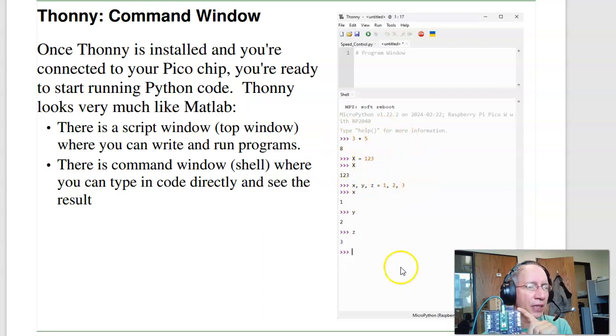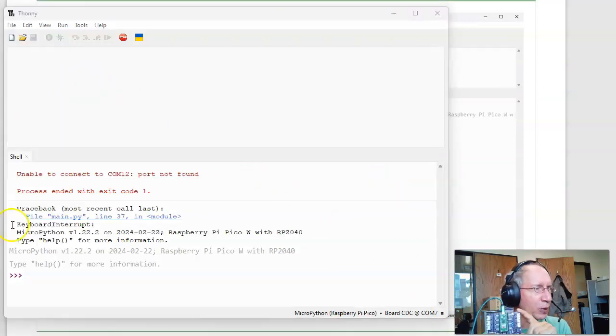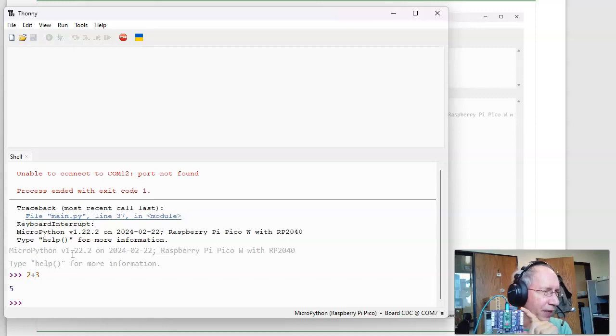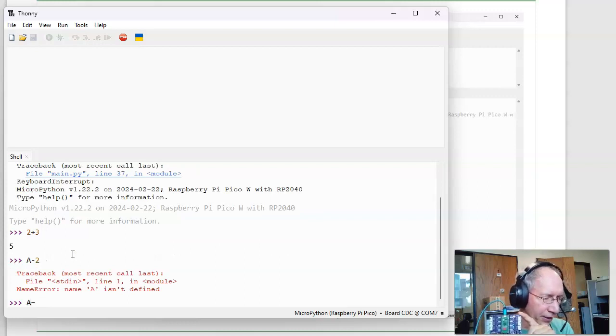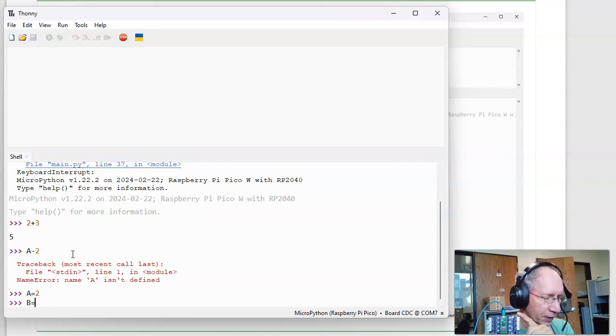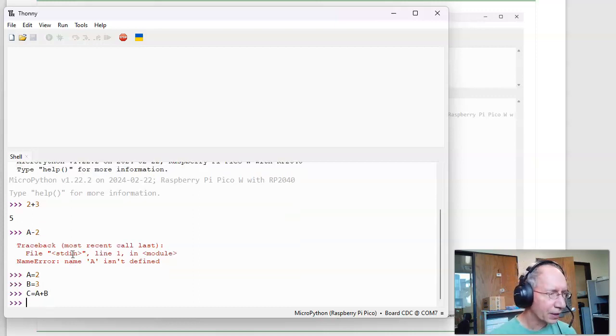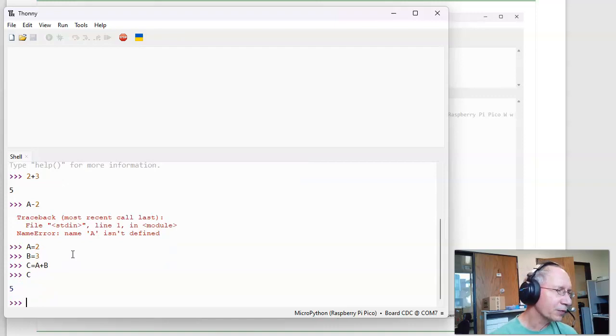This looks very much like the MATLAB command window. For example, over here, I can type in something like, what is 2 plus 3? And it says the answer of 2 plus 3 is 5. I can have variables. A equals 2, B equals 3, C is A plus B, and C is 5. So again, it looks very much like MATLAB.